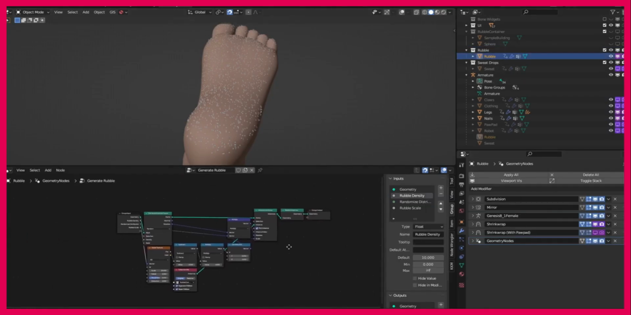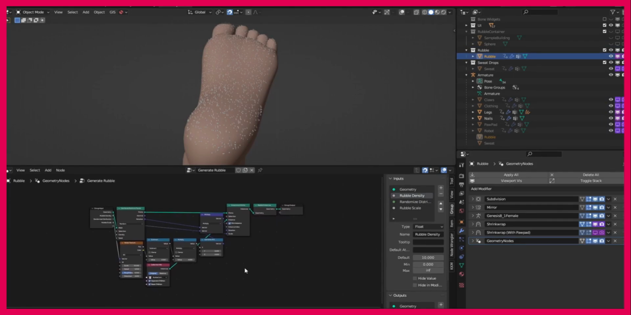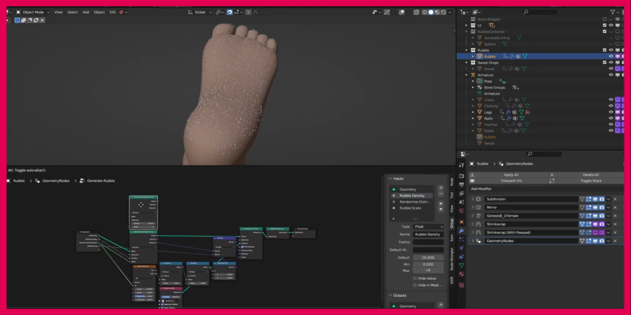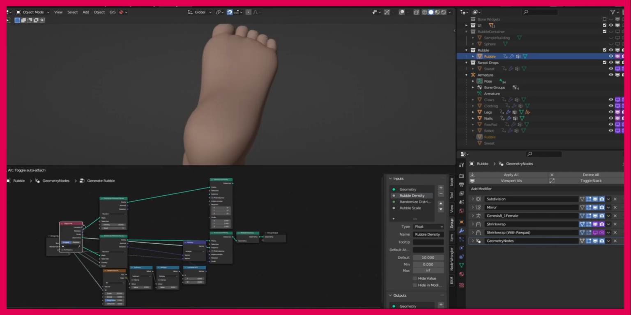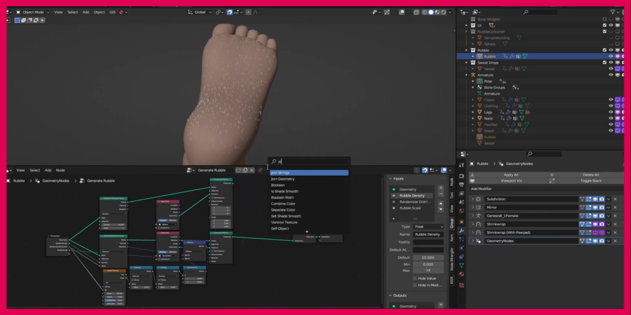This section here is a rotation randomizer, but you can add another instance on points, and instead of having a collection info node, you can have an object info node, then collect it all with a join geometry node.